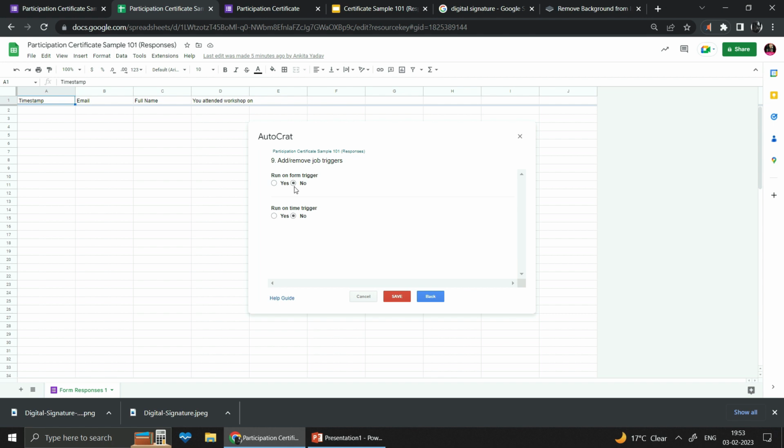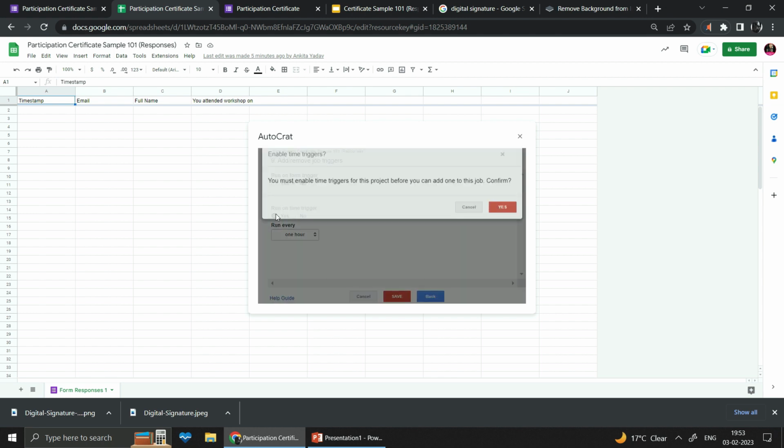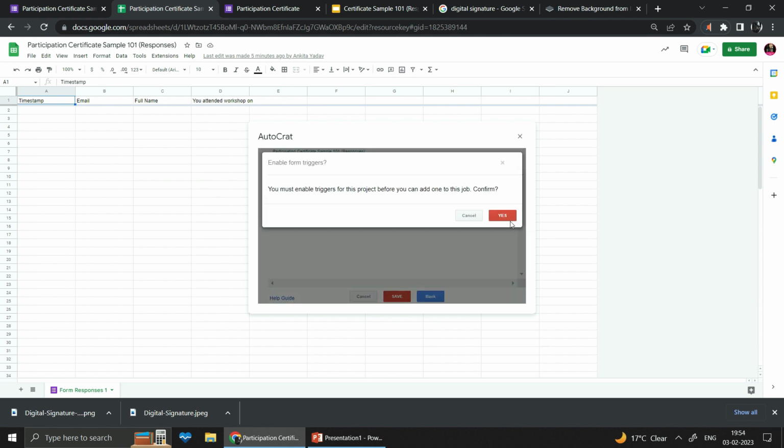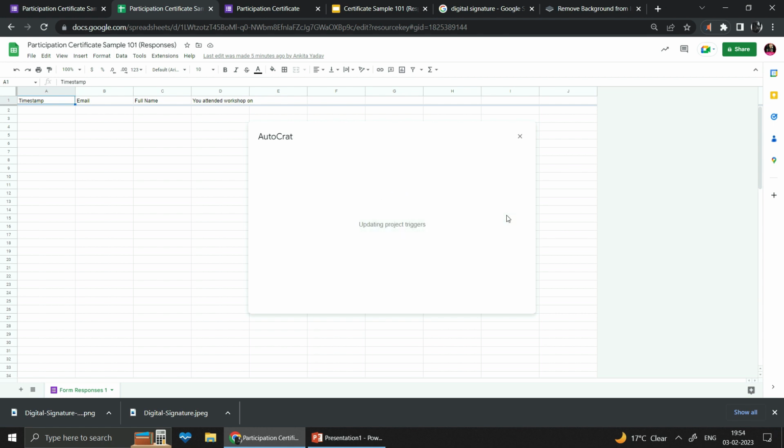Do you want it to run from a trigger? Yes. Do you want a run on time trigger? No. Just click it, confirm it. Remember, it's always yes at the first, no in the second one. So run on form trigger yes, and the second one will be no. Yes, no, and then you just save your job.